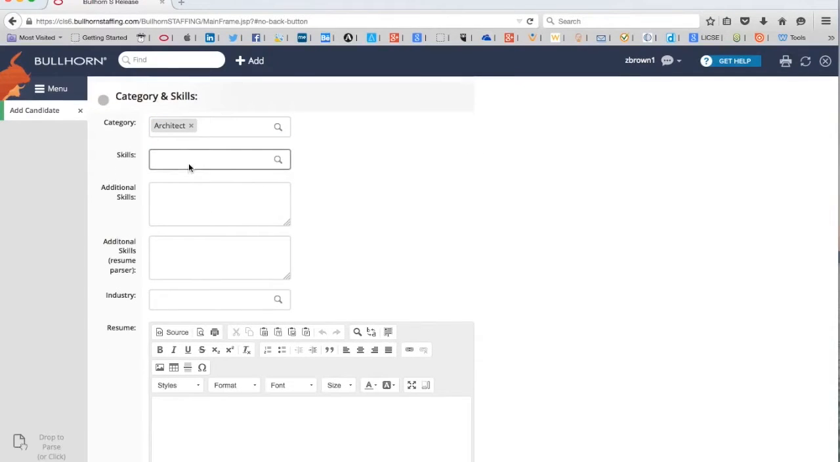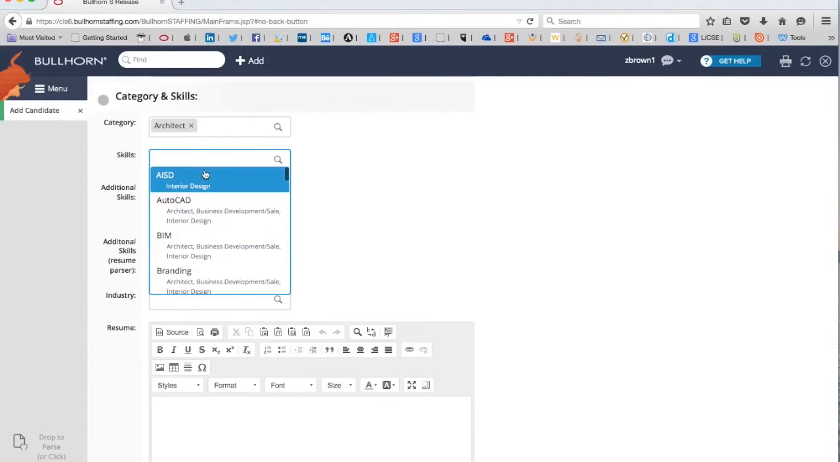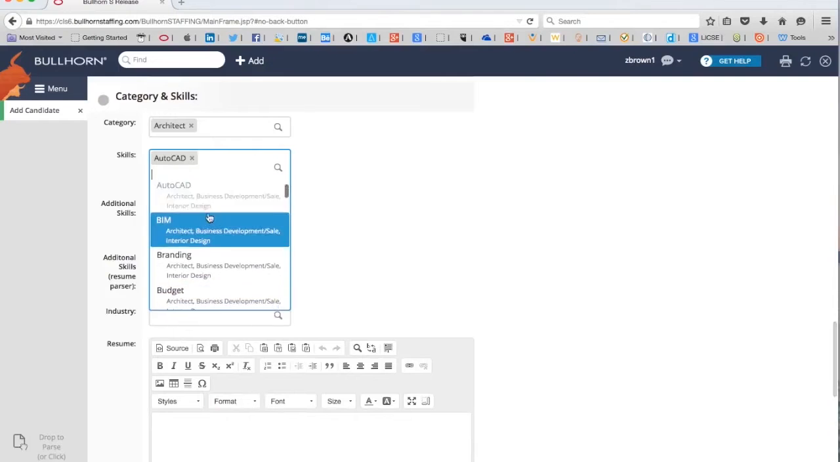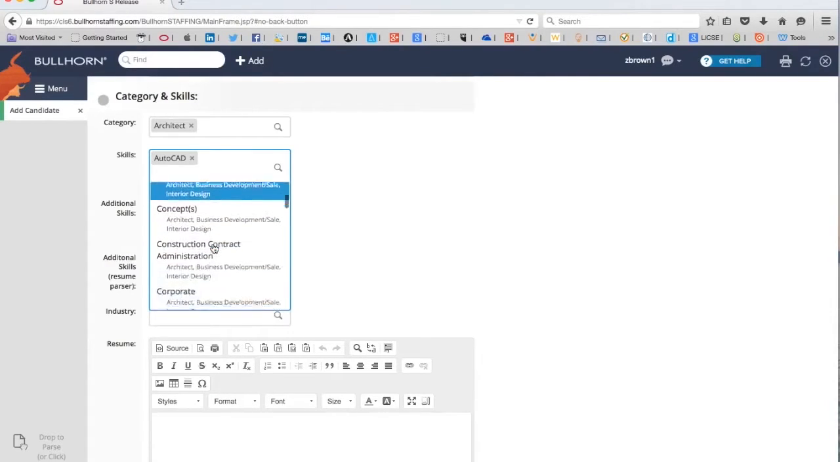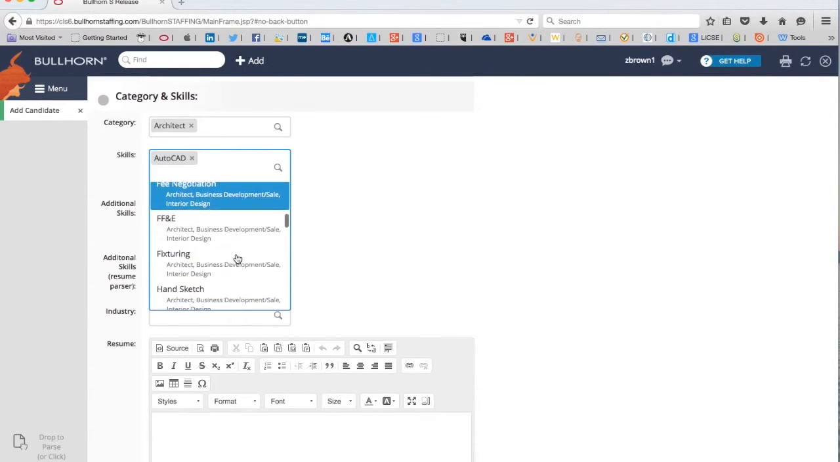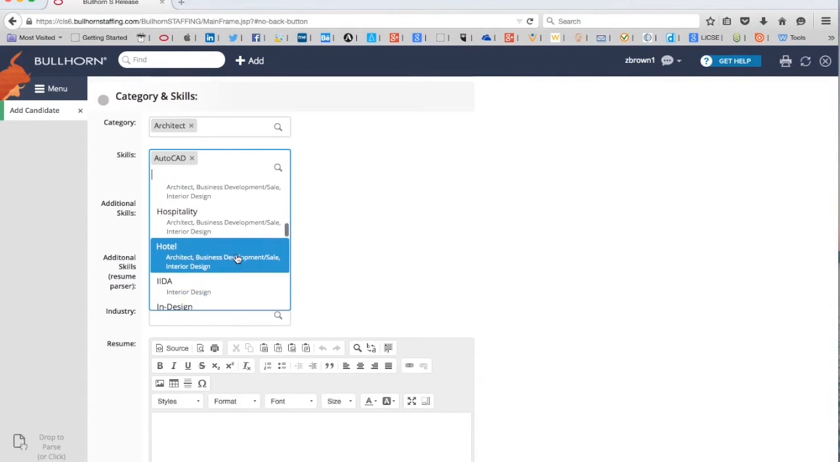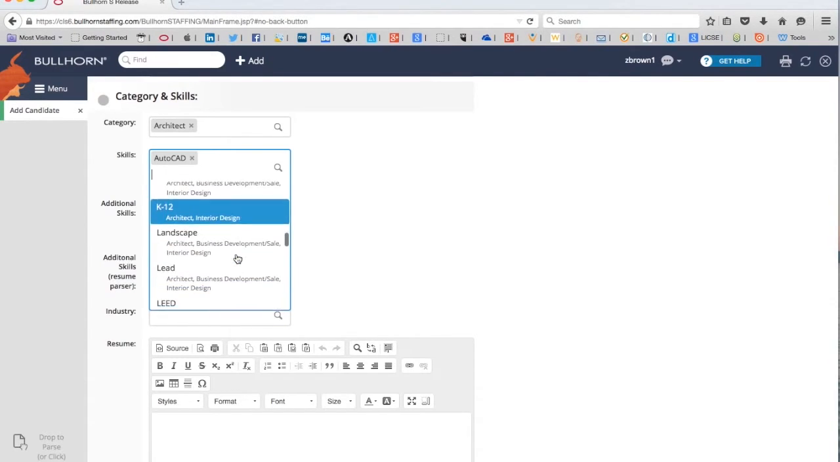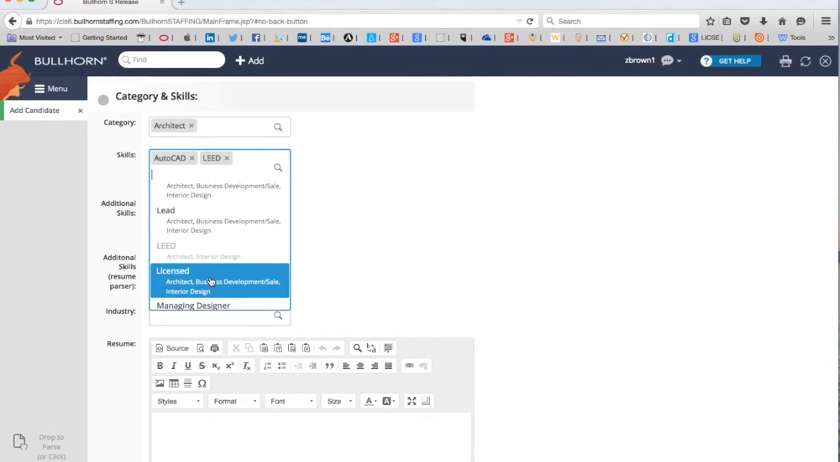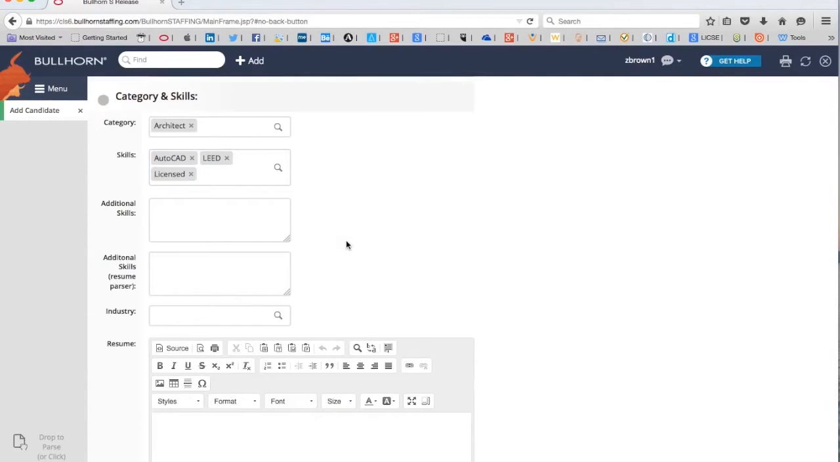Now in skills, there are certain skills that are already preloaded into the system. So say for instance in his LinkedIn profile it says he's good working with AutoCAD. We would go ahead and include that. You scroll down, you'll see a large number of different options in here. It may also mention that he has a LEED certification and that he's a licensed architect. So these are things that you can include to help make it a little bit easier to search for this candidate later. You can also include additional skills.